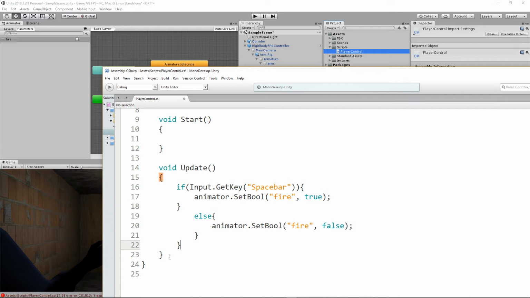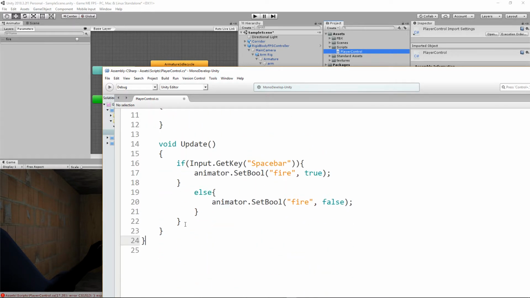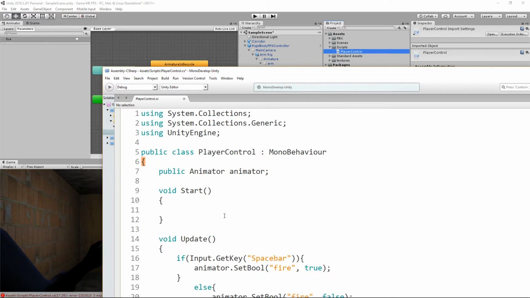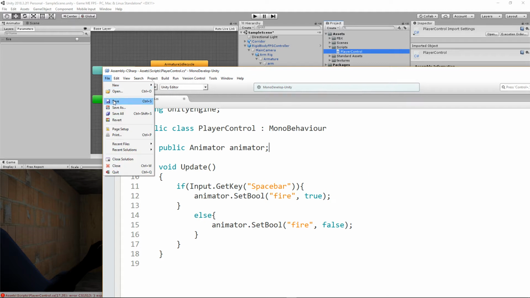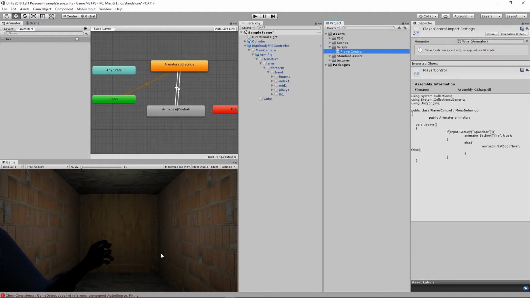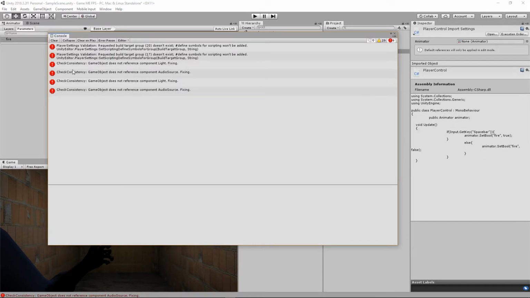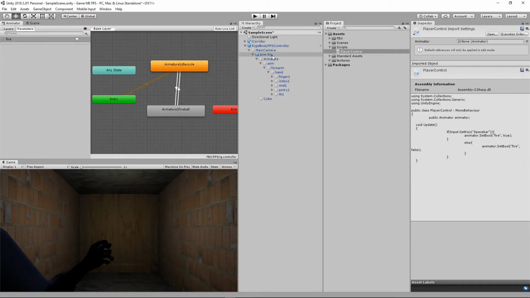Okay, and then that one is one too many. And we don't need that. Okay, so let's go save and go back in and see what other beautiful errors we get. Okay. Oh, so there's nothing there that's going to stop us from playing our game. Okay, so let's take this and put it on the rig.